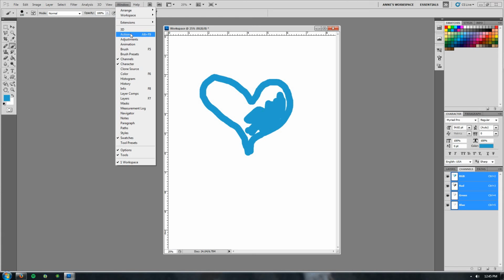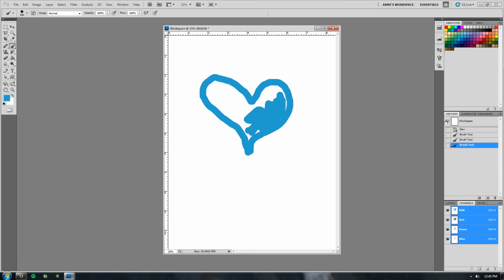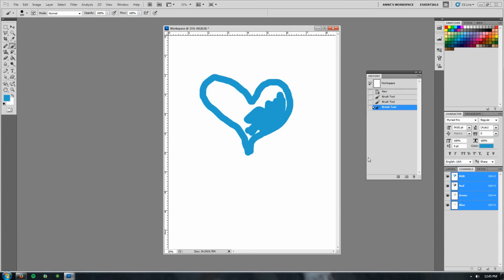And then go down to where it says History and click on that. It brings up this nifty little window, and on yours it's probably going to put it right there. And you can see everything that I've done since I've opened up this Workspace document. So I can go ahead and just click back to where my heart was finished drawing, but I don't have to go back too far so that I have to redraw my heart. I just click on the one where I want to start over.